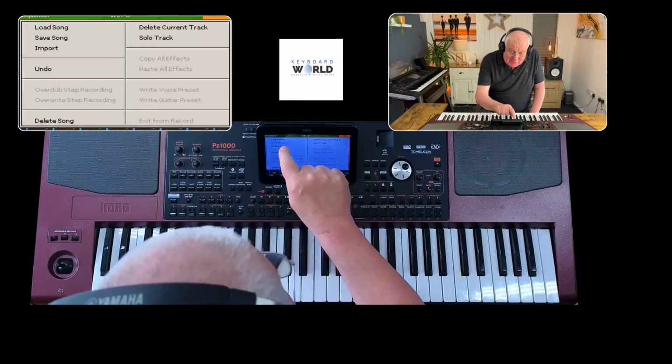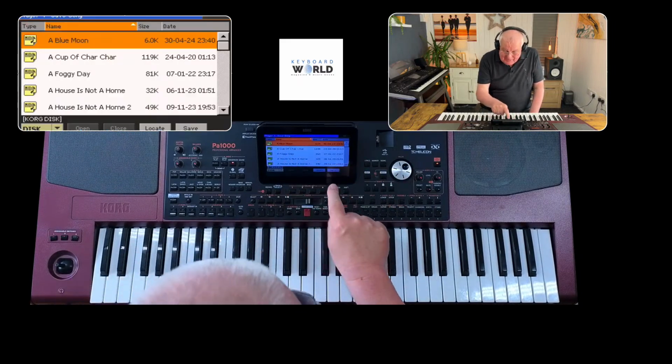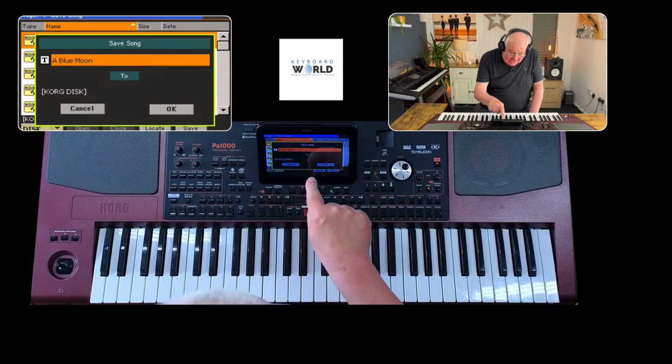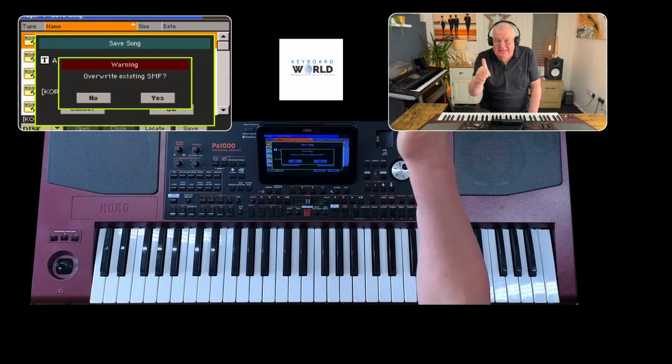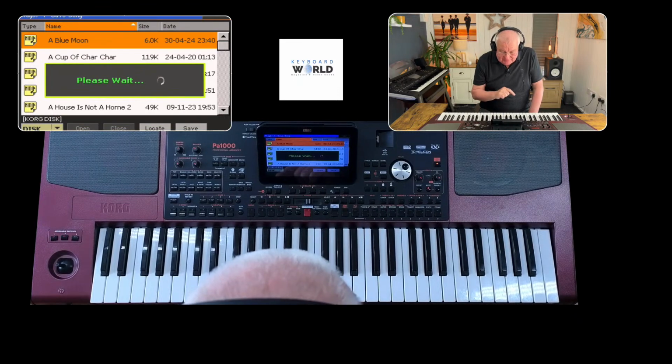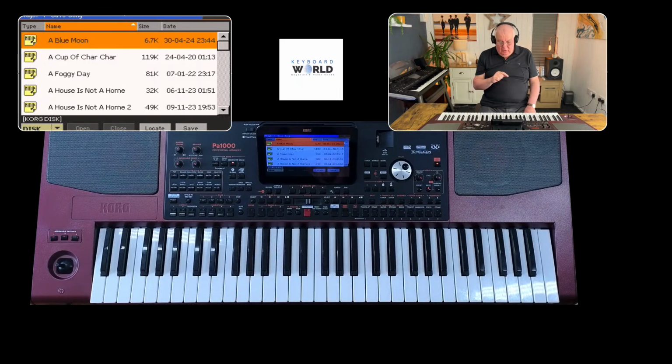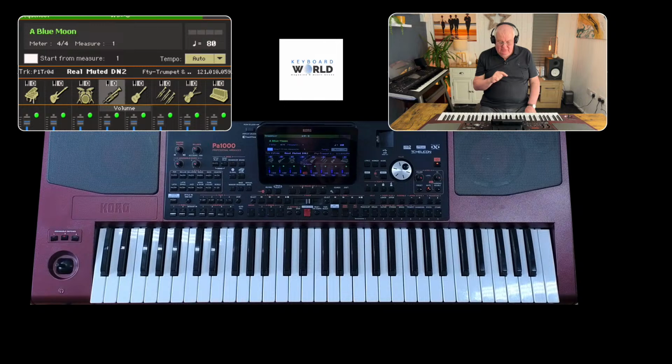So drop down box, press save, and press save again. Yes. Okay. Overwrite existing standard MIDI file. Yes. Save again. So there is my, or are my, I should say, 4 different musicians. Okay. That could be the end of the recording if you wanted it to be, but there's so many things you can now do.